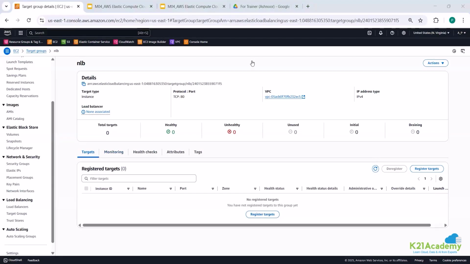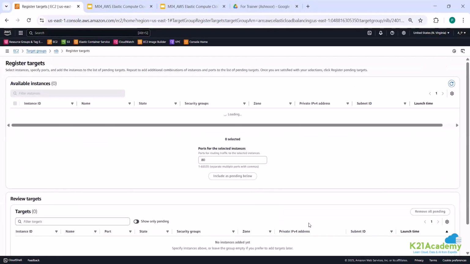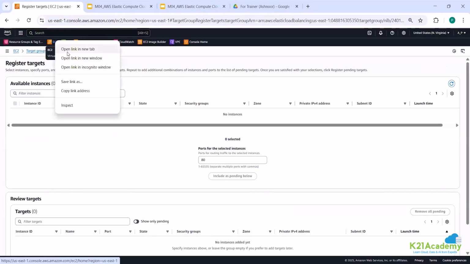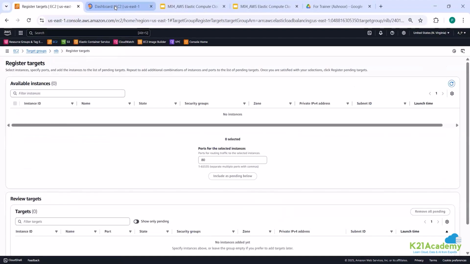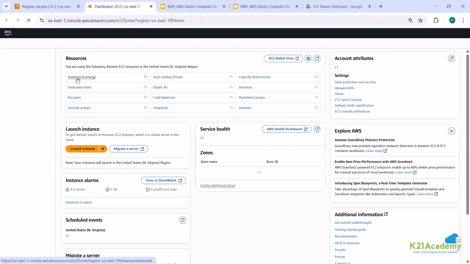Perfectly fine. So next, yes, you can see here targets. So you can register your targets. It shows you if there are no targets added. So it is showing you 0. So first you add the targets. Oh, no instances. Why? Because I haven't enabled any. So let me open it in a new tab and let me at least enable one instance.